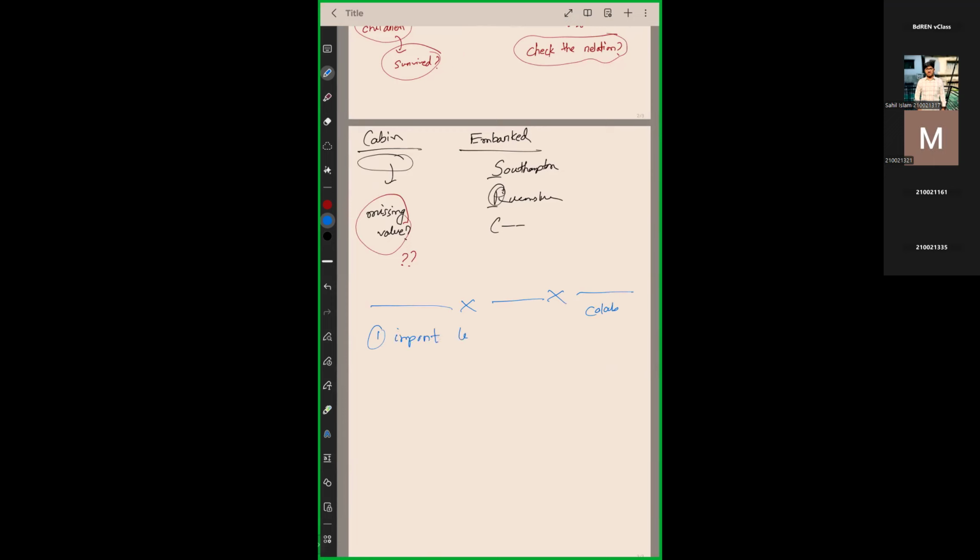Run this cell and import those libraries. You have pandas, because we are going to work with a simple CSV file. We also need NumPy, matplotlib, and seaborn for plotting. Run that cell. Has everyone run it? Any problems? If you are working in Jupyter Notebook, you might have to install the seaborn library. In Colab, I think it is already installed.